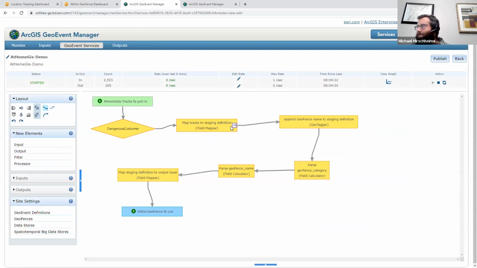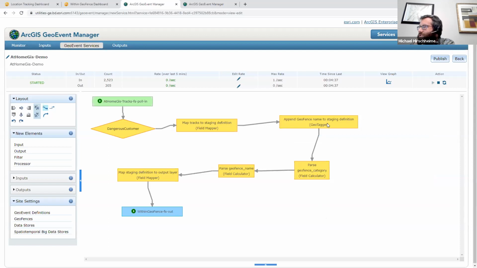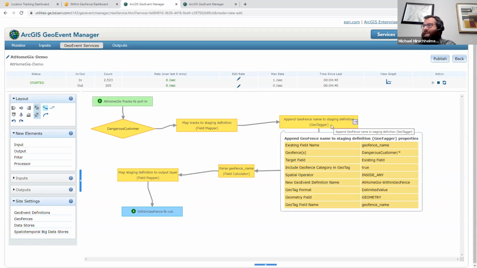We're going to do some data mapping, which is we're going to take the information from Tracker, the created user, and the geometry, and we're going to store it into another definition, which we're going to use to map to our feature layer result. Then we're going to move on to geotagging, which is actually doing that point and poly query, getting the name of the geofence and then appending it to our staging definition. So this will get us that it's a dangerous customer, or whatever we've named it, in that area.